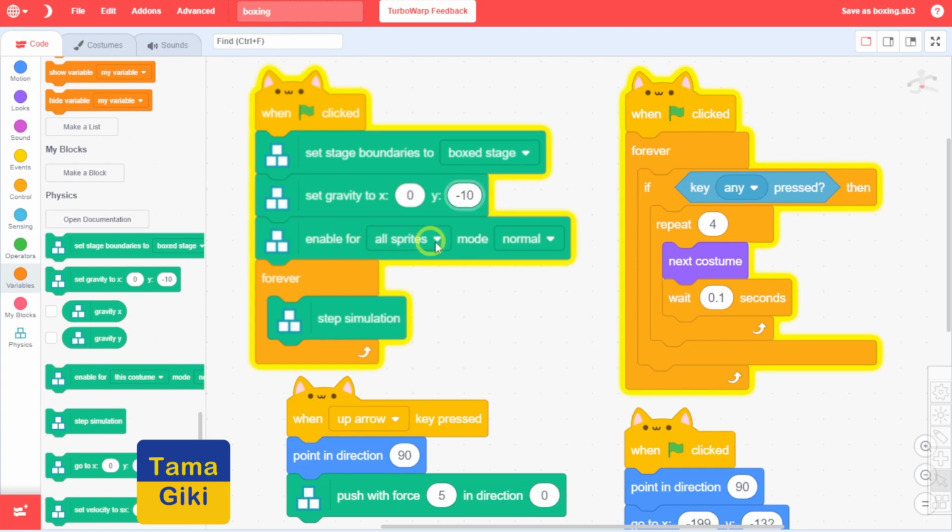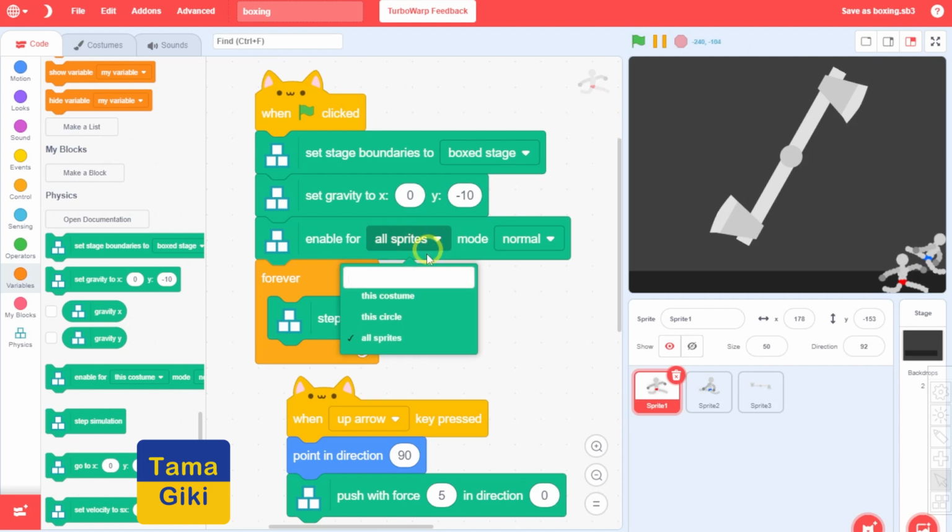Okay, enable for all sprites, mode normal. Let me show you. Enable for this costume, enable for this circle and all sprites. If it's for all sprites, the gravity will spread to all sprites. If it's just for this costume, it will be just for this object. And circle means your object will be treated like a circle. The gravity will be applied to this object like a circle.